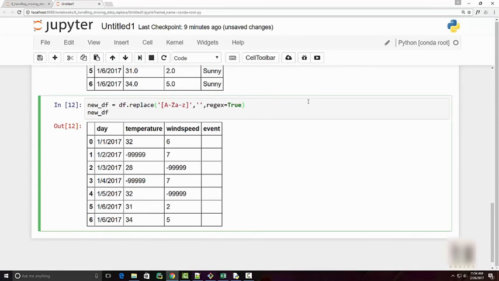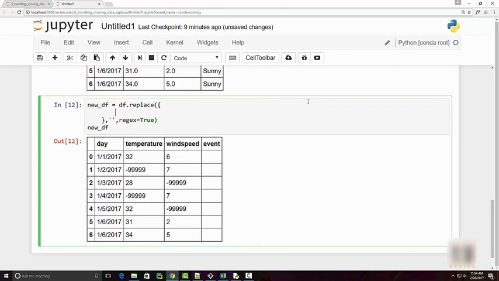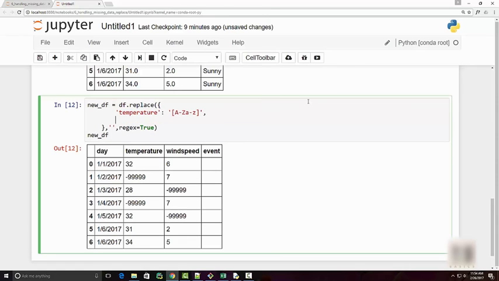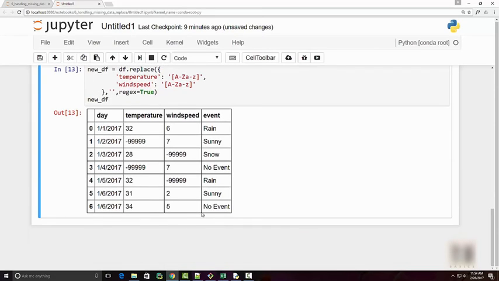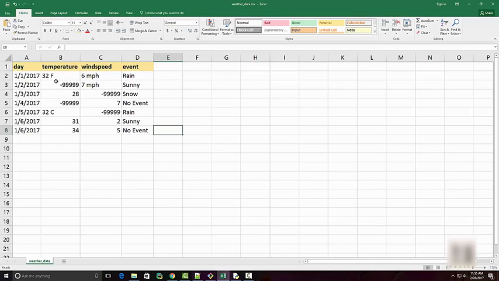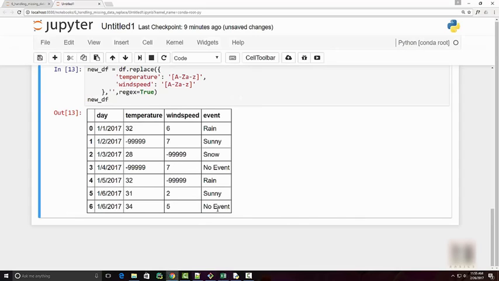So what I will do is I will use a dictionary. So let's say I remove this. So you will use a dictionary and you will say temperature column, anything that is an alphabet. Wind speed column, same thing. Replace that with this blank value. Now when you execute this, you will see that your data is in a much better shape, where you have removed all these units of measure and your event column is also now intact.